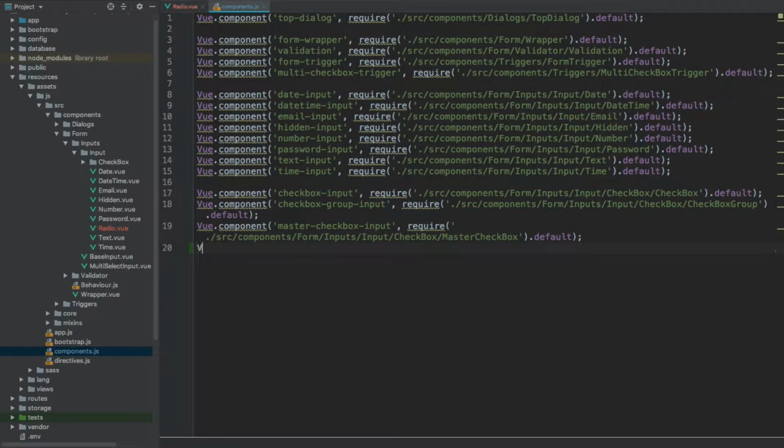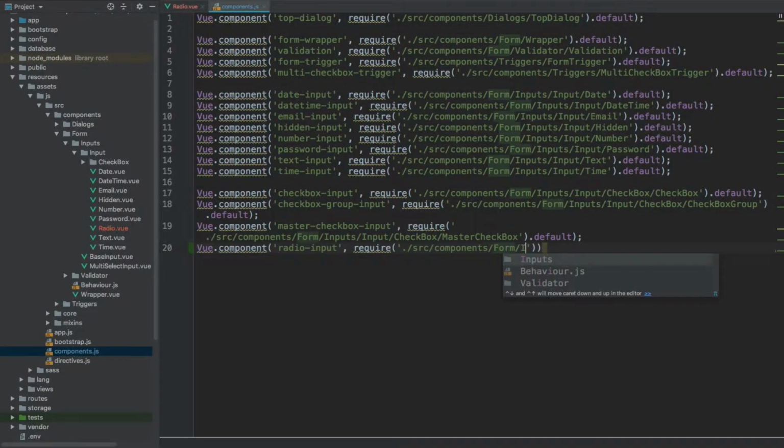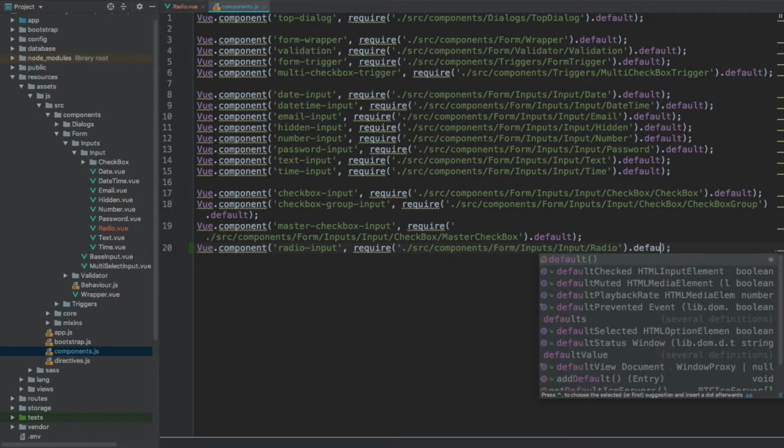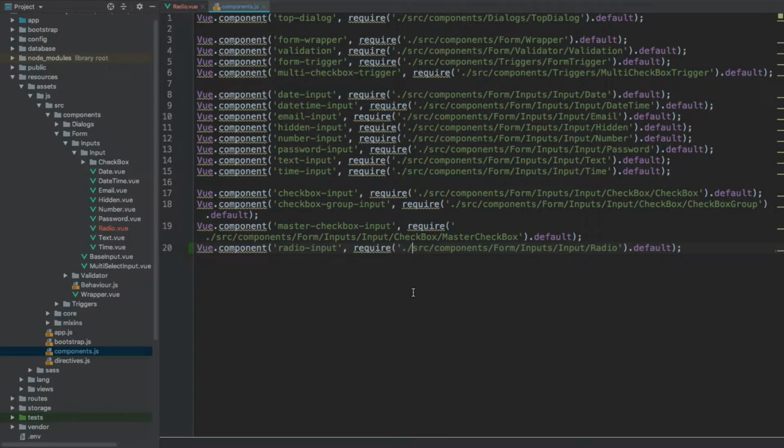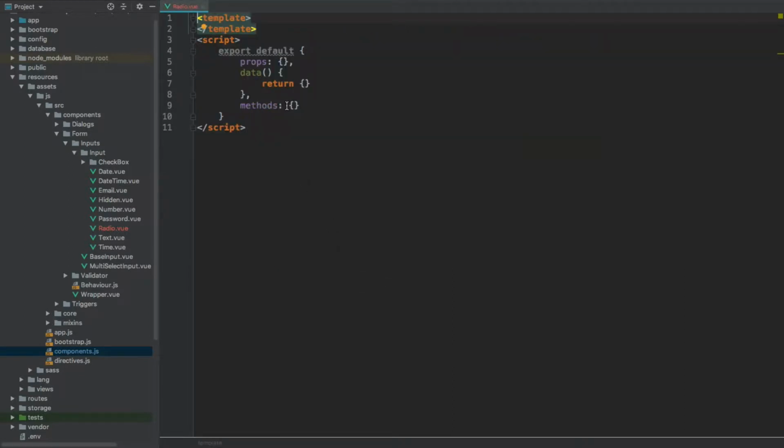So we're going to use a view component and we're going to call it radio input. And we will require, and again, we're going to go to source directory, then components, then we have form, inputs, input, and radio. Then we need to make sure that we obviously require the default export from this file. So default.